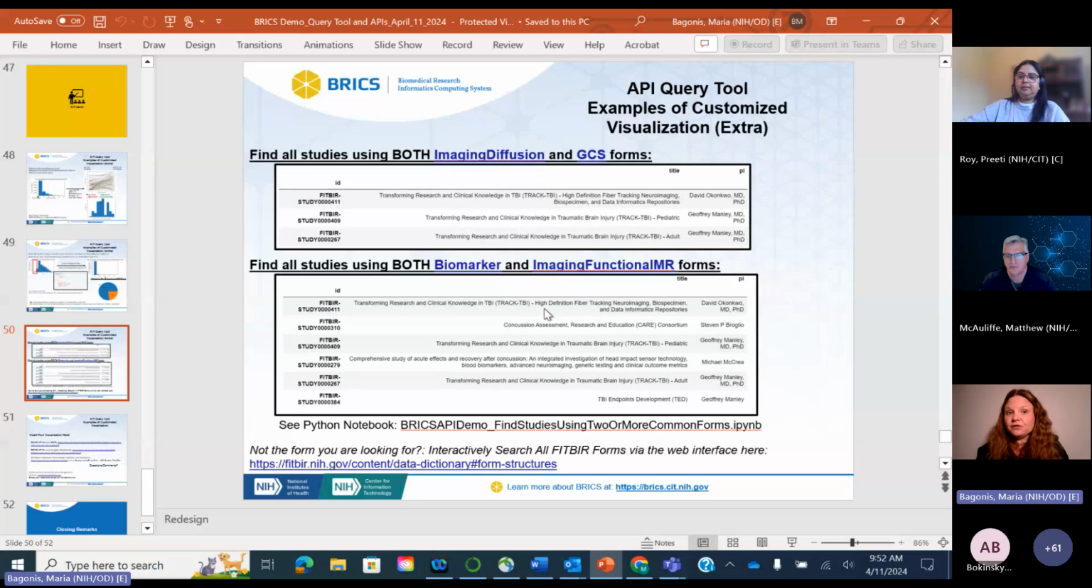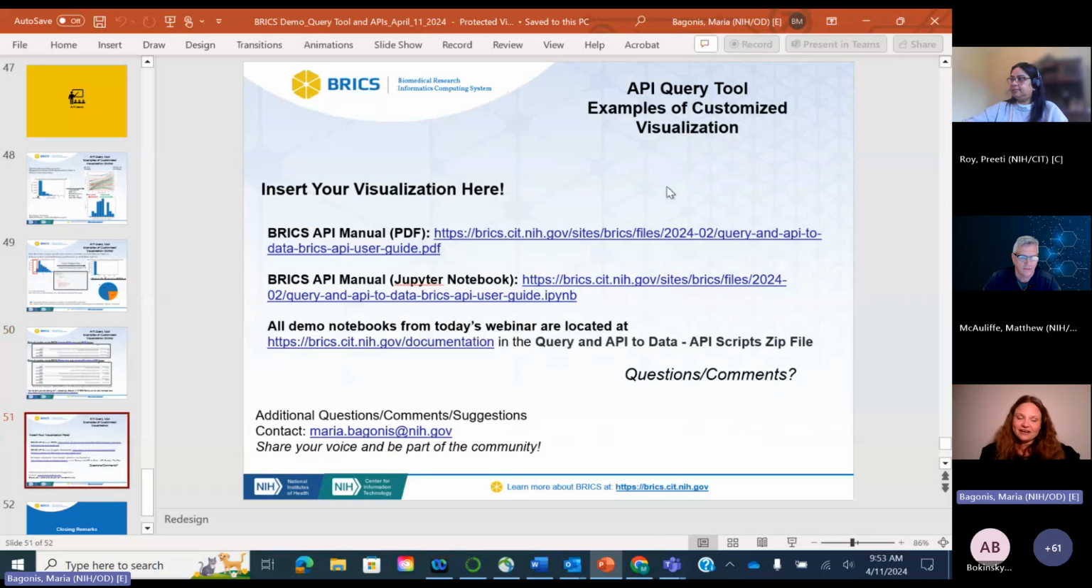And as I said, you can just plug and play for any other instance, and that notebook will be online as well. So yeah, wow, I'm surprised I was actually able to show that. But yeah, insert your visualization here. As I said, we have a Jupyter notebook manual. All the demos are going to be available online.